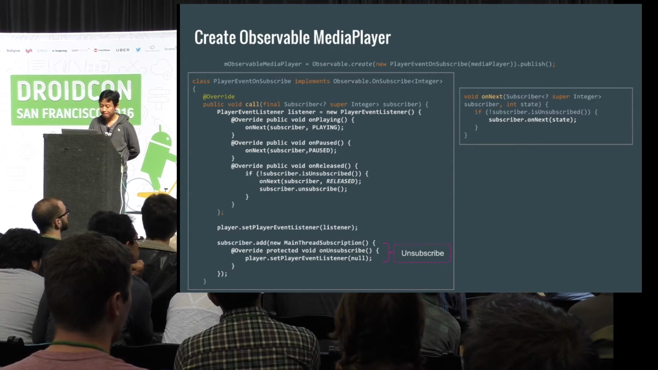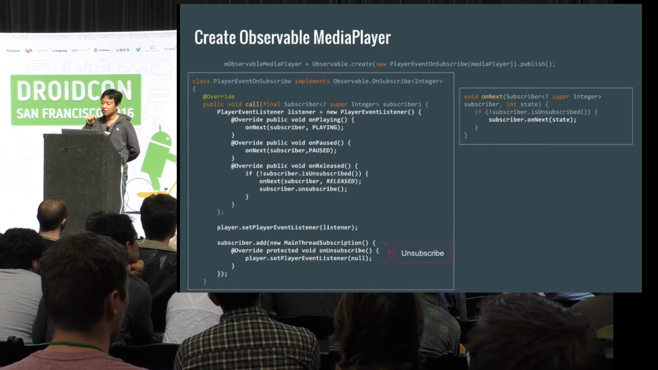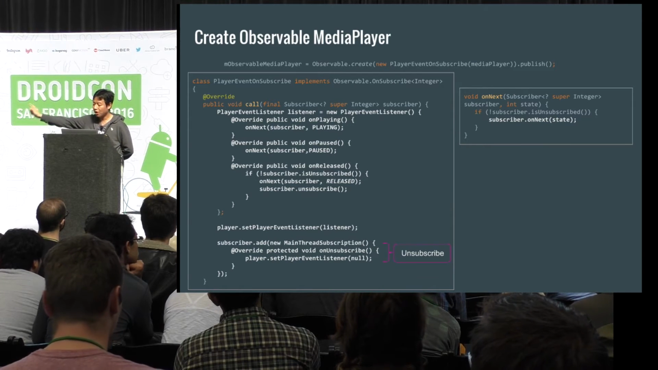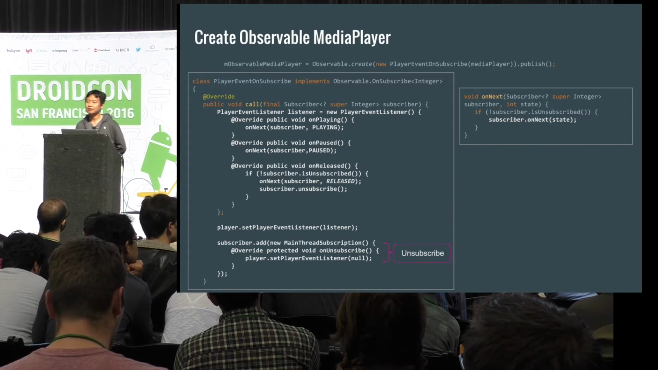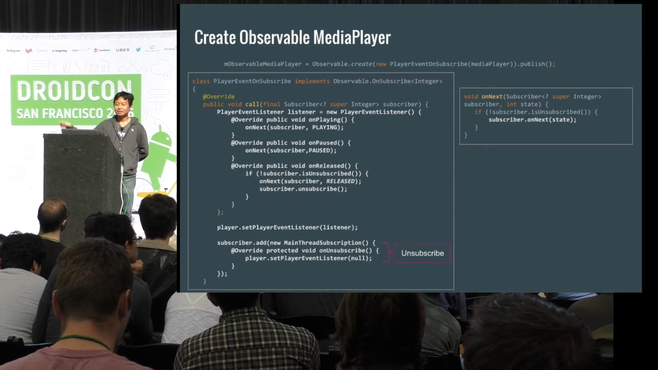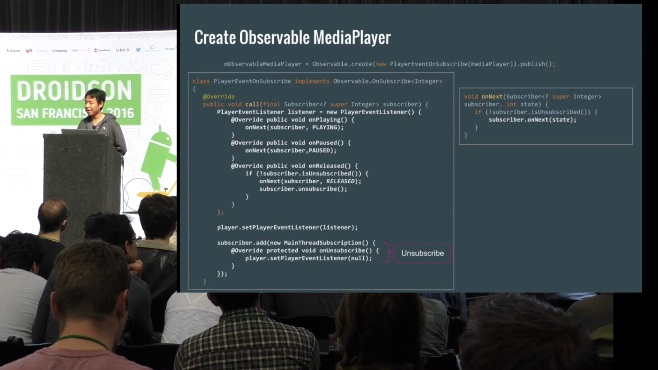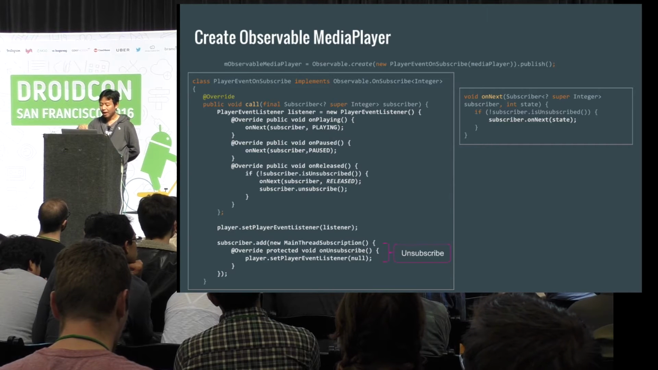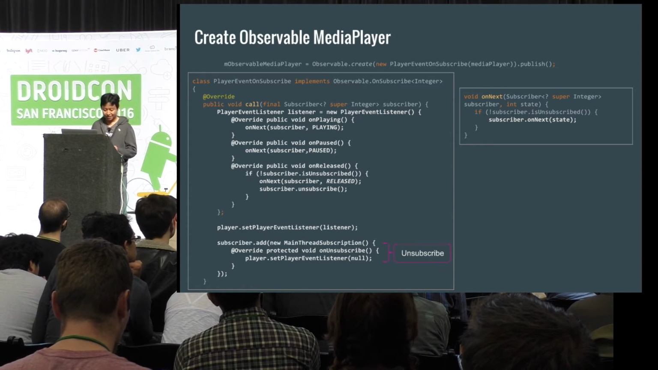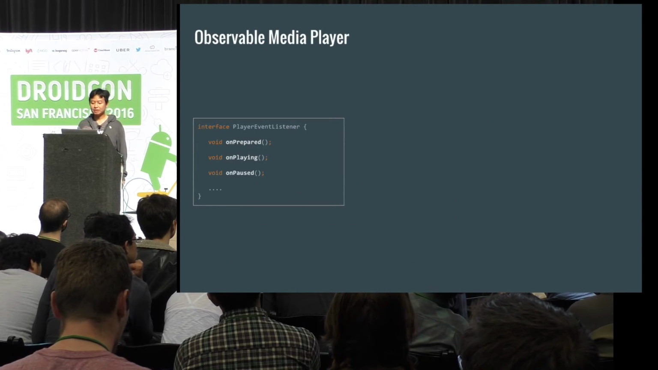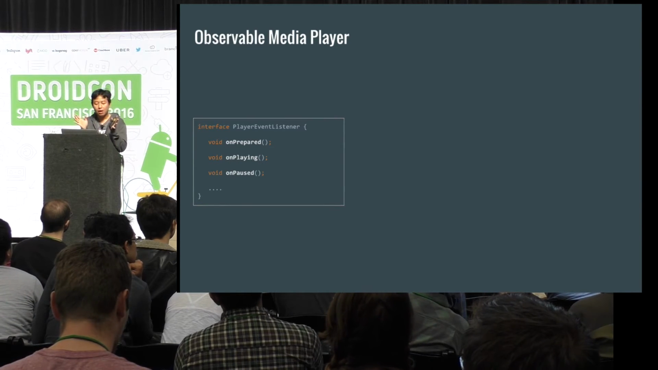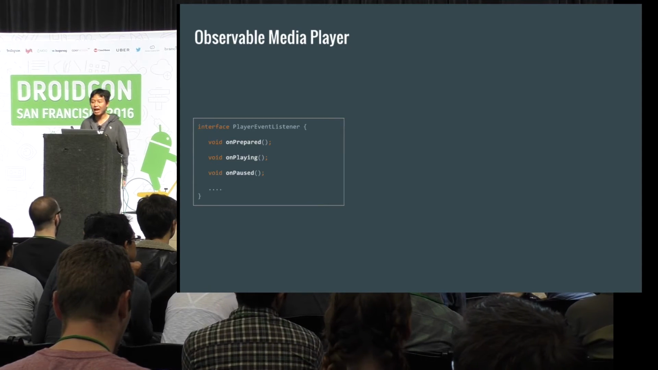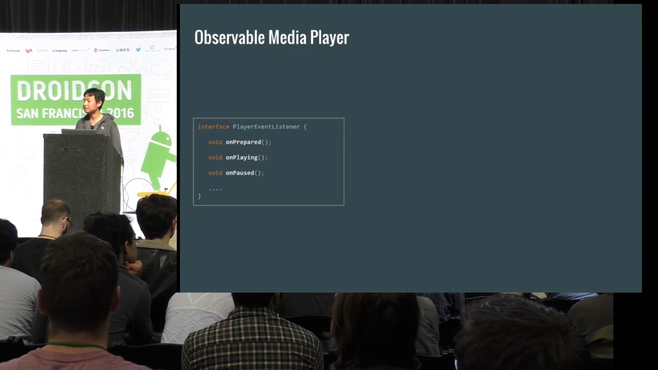Okay, it's simple. The on next here is nothing but a call. If you see here, the on playing implementation calls on next on the subscriber, which is basically a function where I call the subscriber and pass in the event. There's no magic here. When the player plays, it fires an event, and the event calls the subscriber's on next. No magic. Okay, this is the player event listener. What I have done here, after I create an observable media player, is it allows me to create topics.